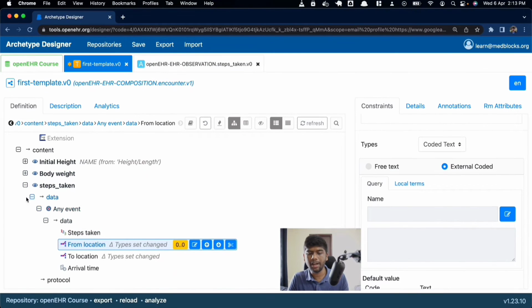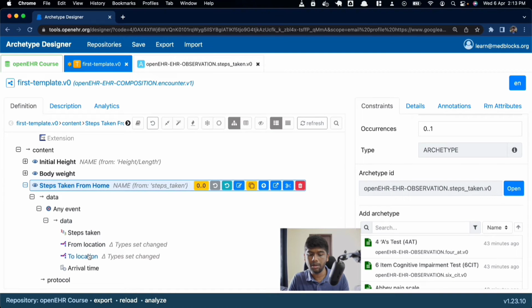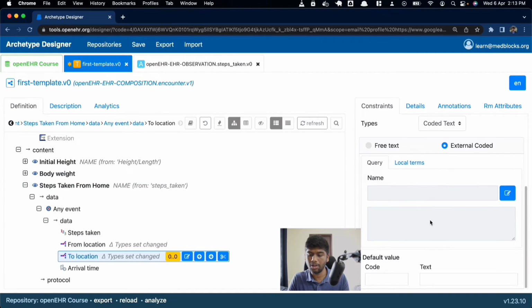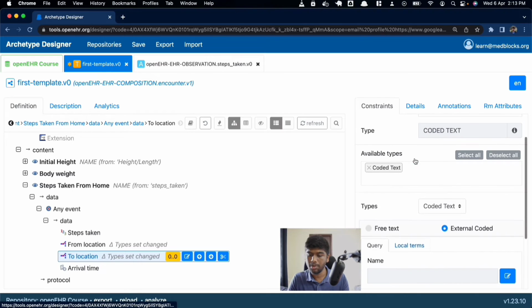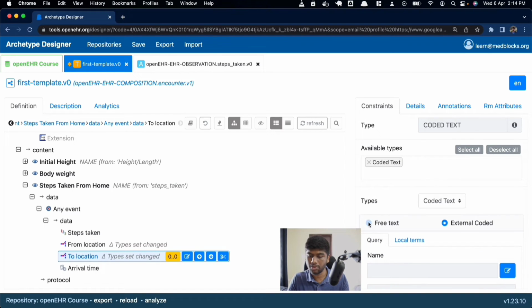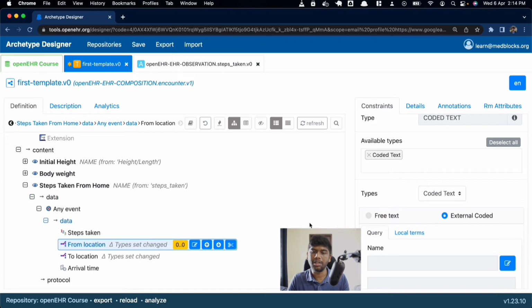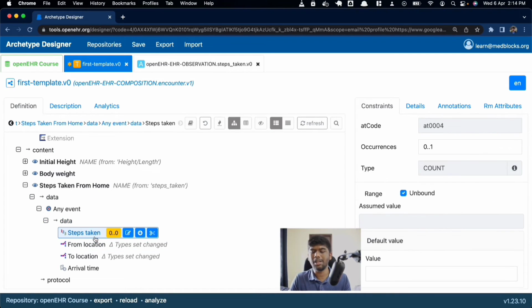So finally, I've added this, and I want to call this steps taken from home. Okay, and I want to keep the to location as the hospital. So I want to keep this fixed. So instead of external coded, I'm just going to make it free text, and the default value will be hospital. So you can do things like that. The from location will be the place from which the patient actually comes from.